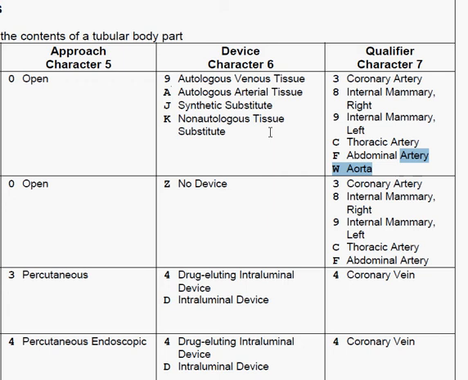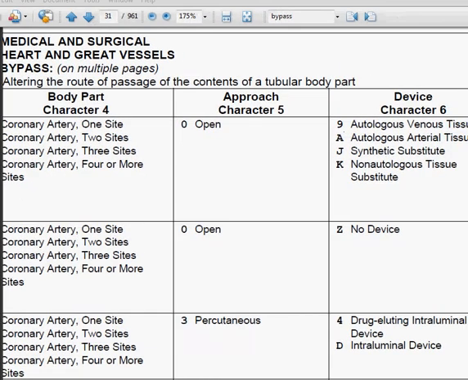Also, you can see in this procedure that they did a cardiopulmonary bypass. What this means is they hook up the patient on this heart-lung machine that takes over the entire function of the heart and lungs as the patient undergoes the CABG procedure. So we're going to also code this procedure using the same approach.